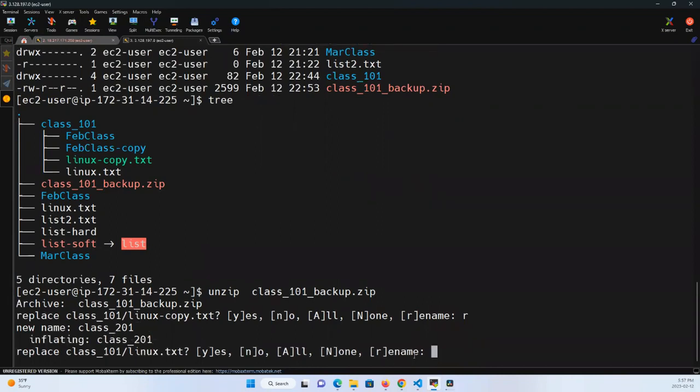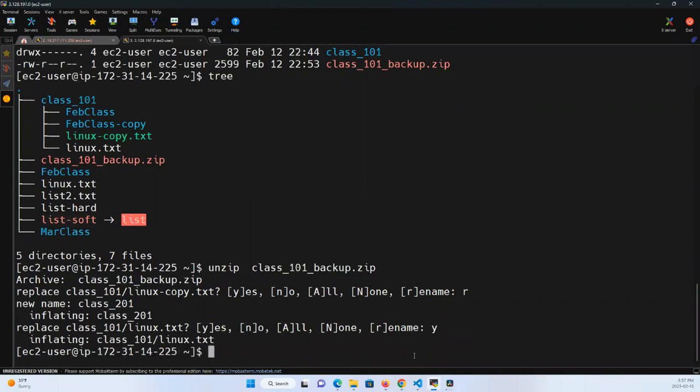Now I've set a new name. So it's asking, should you replace class_101? It's inflating this. Do you want to replace it? Let's just say yes, I don't care. You can see now it's inflated that.